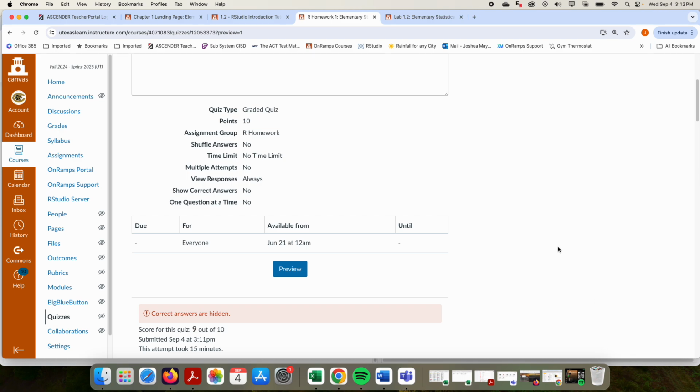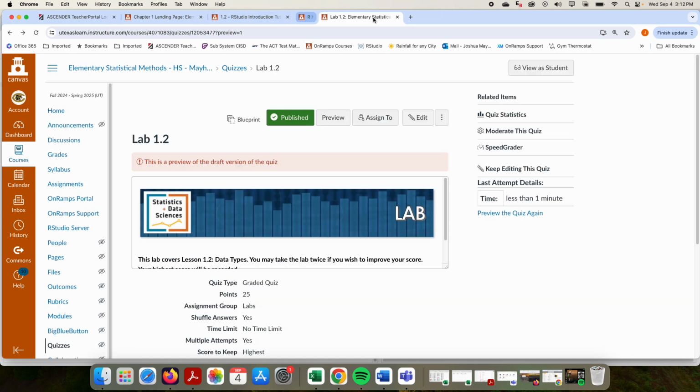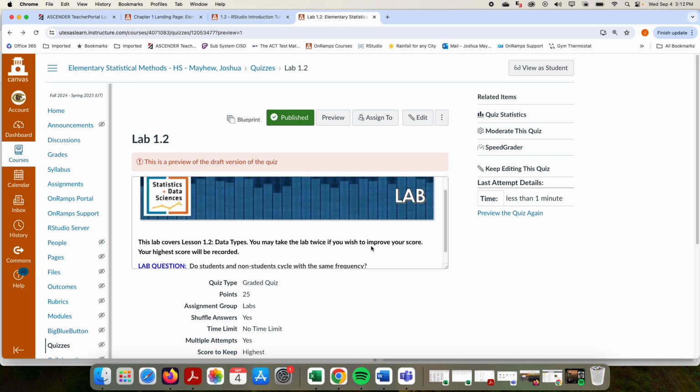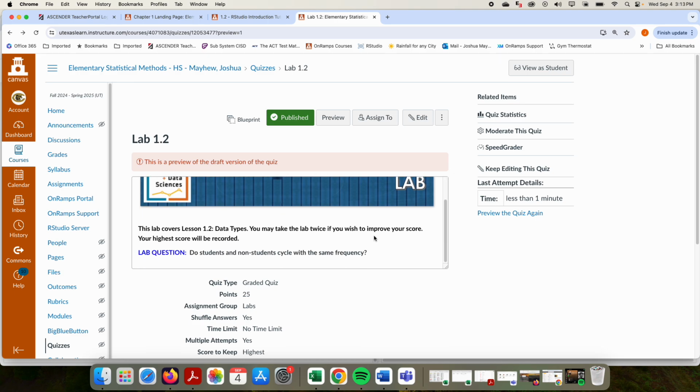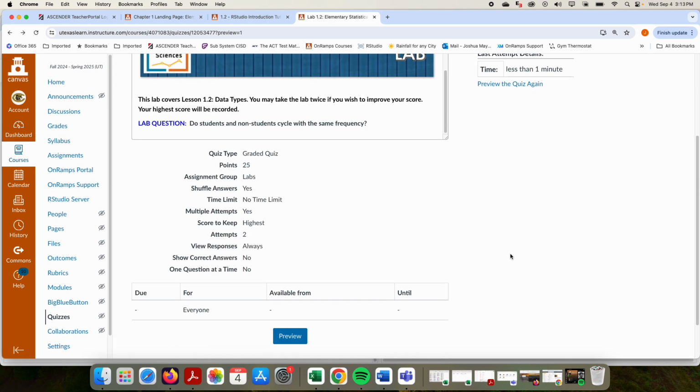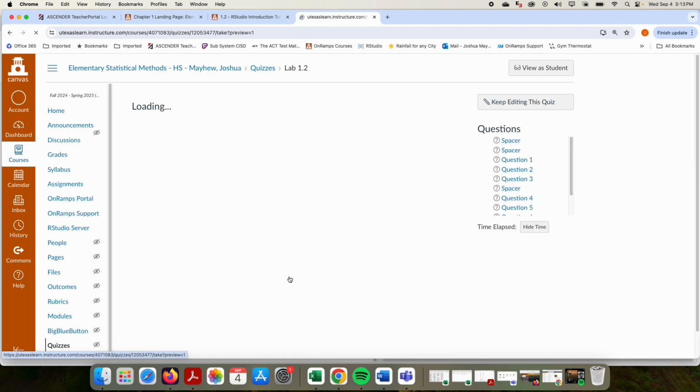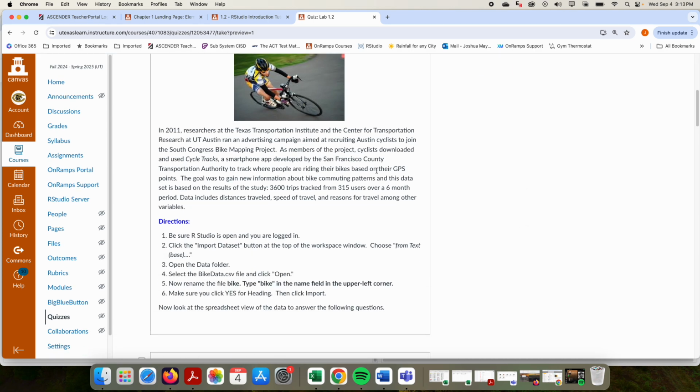All right, let's look at that lab. Here's what you would have done if you were to do the lab today. It covers 1.2 data types. Every lab has one overarching question that we're trying to answer. This one is, do students and non-students cycle with the same frequency? So I'm going to start the lab and just show you how I started. It tells you what the data set is. We're going to be using this bike data set.